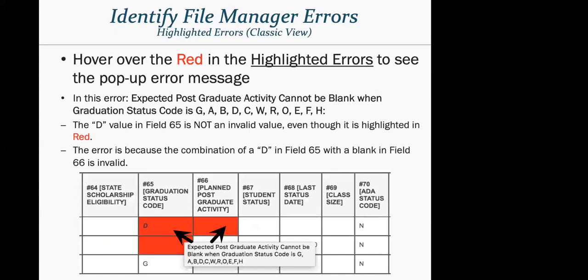I really like the highlighted because if I mouse over that red, I get to see exactly what's wrong. A lot of people don't realize this, and this is just a marvelous tool to be able to use, because even if you're not understanding, it will come up with a message that's pretty clear for you. In this case, it's telling us that if the graduation status is any one of those codes, that you must have a graduate, postgraduate, or post-dropout activity listed.